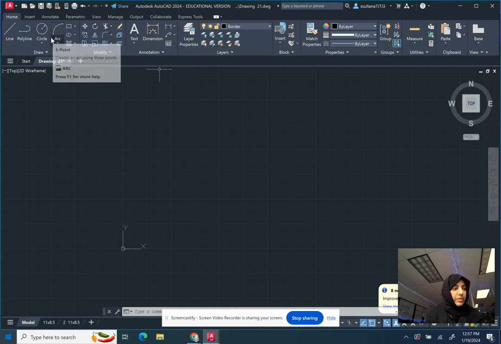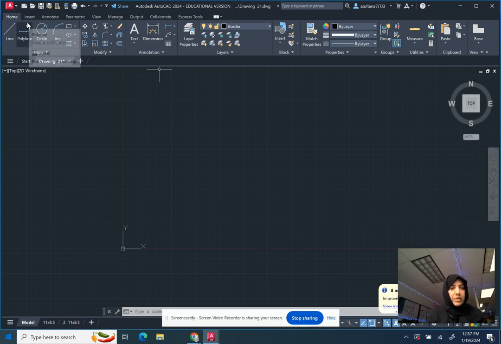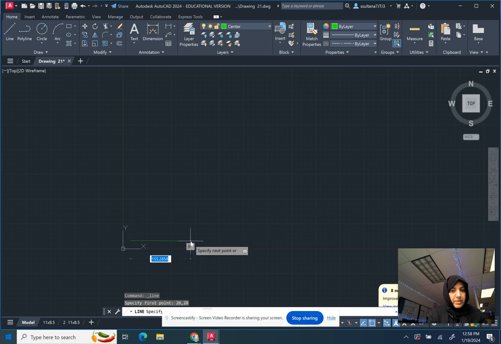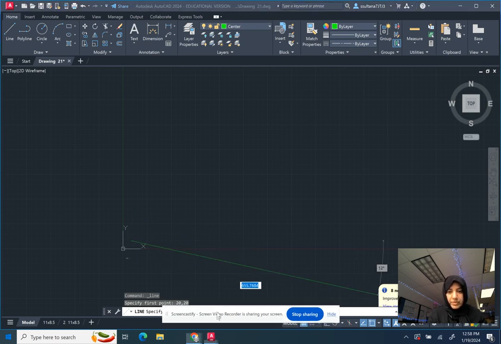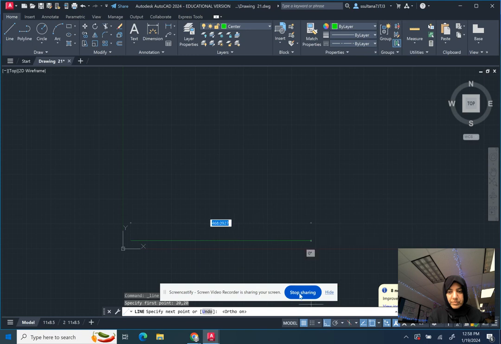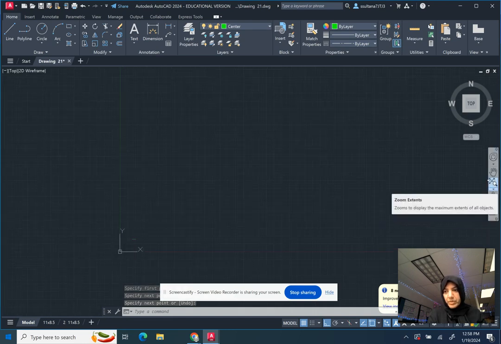To start your drawing, it's a good idea to start at a specific point, and we are going to start at 20, 20 using center layer and a straight line. It's 20, 20, and then have your ortho on to maintain a straight line. The first line is 5.5 to the right, horizontal line, and since it's zoomed out, you can zoom extent over here.